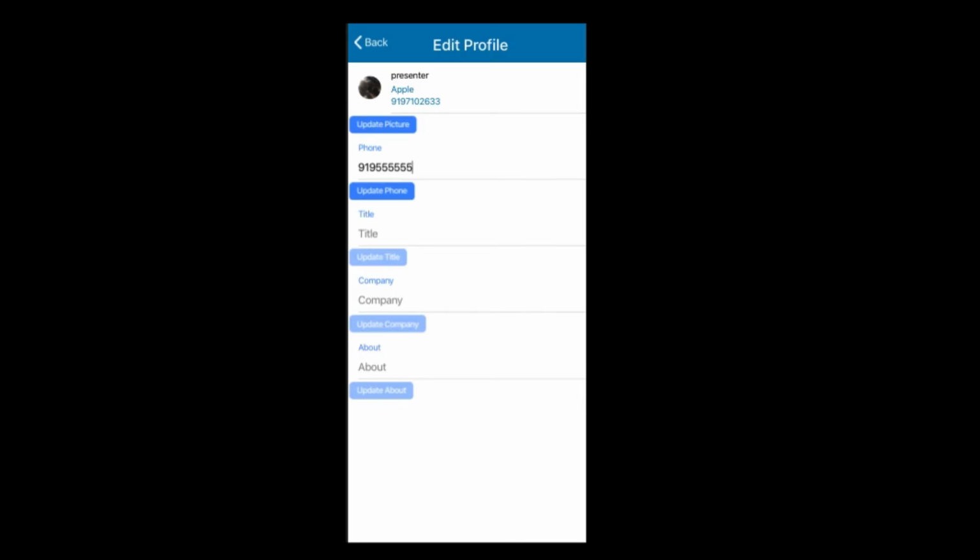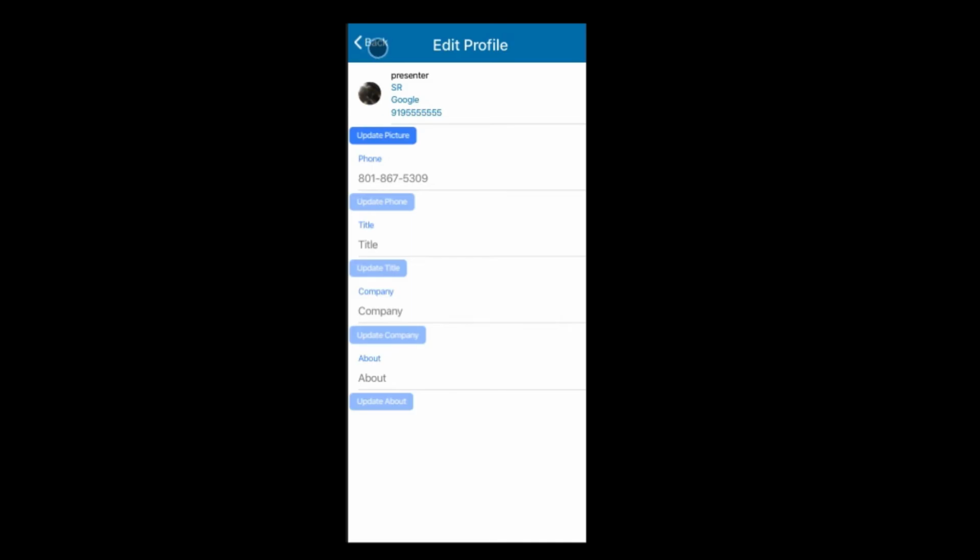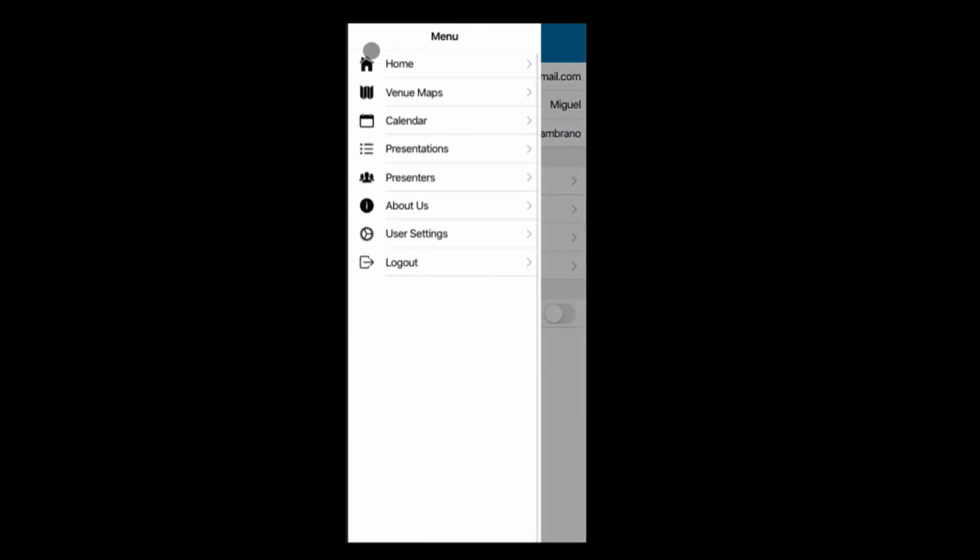From here, a presenter can update their information for use in their presenter bio page, as well as upload a profile picture. After entering in data, you must press the update button below, where you entered the data for it to be uploaded. You will see the changes made at the top of the page in real time.